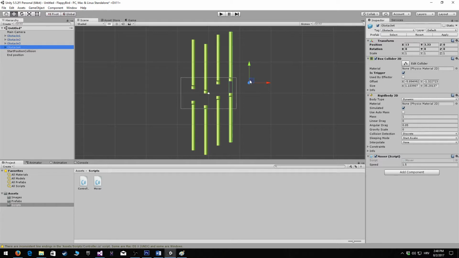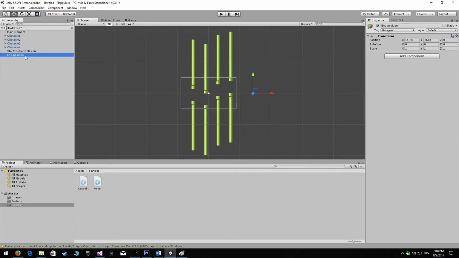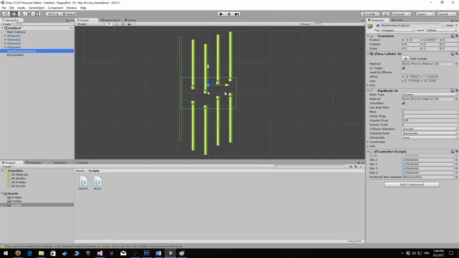So right now what we're going to do is we're going to click on our end position, and we're going to set this one to be, for example, maybe 16. And our start collision, let it be here, for example. So right now we're gonna play, or just one more thing to do.